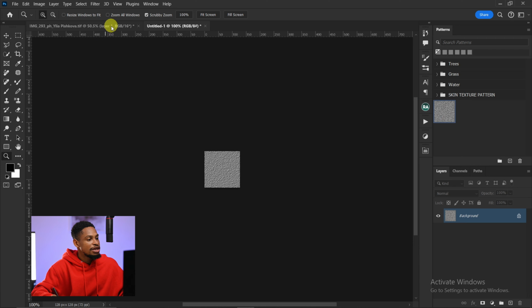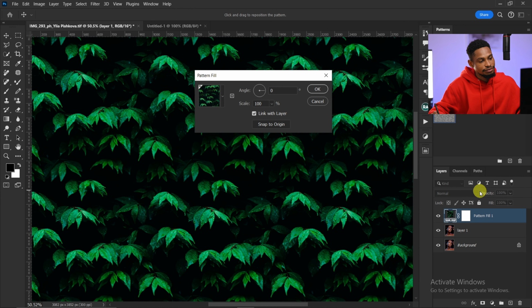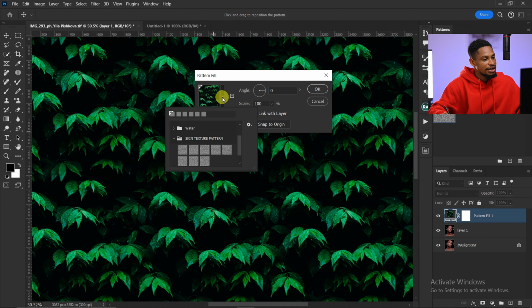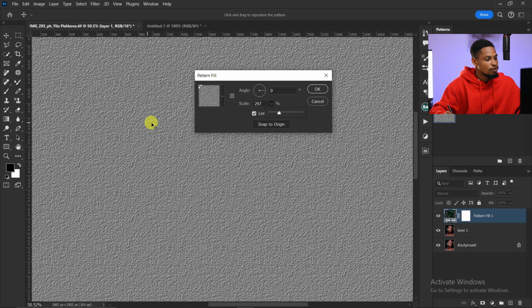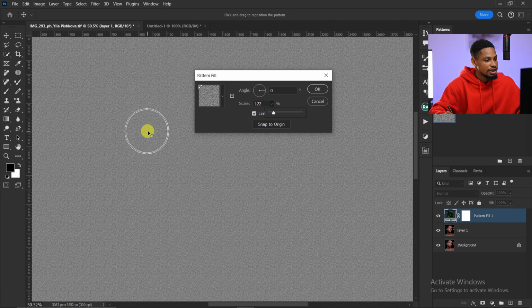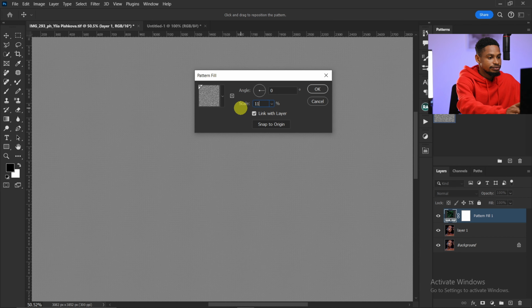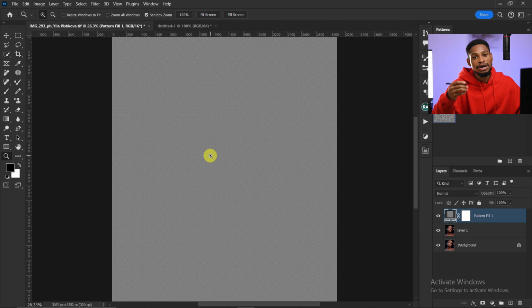Now just go back to the image you are going to be working on, and this time just click on this adjustment layer right here and just click on pattern and click on this drop down icon right here, and just look for the pattern which you just created, which is this one right here. And from here, you can choose to scale it even more if you want, or you can choose to reduce the scale if you want from here. I think I'm just going to scale it up with about 110 and click on OK.